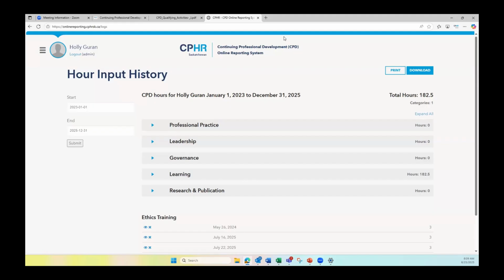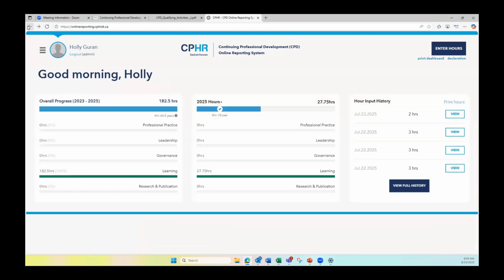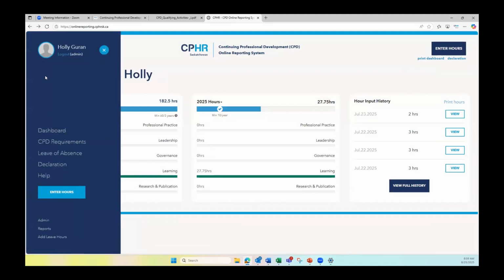I want to show you how to enter hours. So you're going to go back. You can enter hours from your dashboard, or you can also go to the menu and click Enter Hours here. So on the menu, you can click on Dashboard, depending on where you were previously, the CPD requirements, leave of absence information, your declaration, which must be submitted when you're done entering your hours.